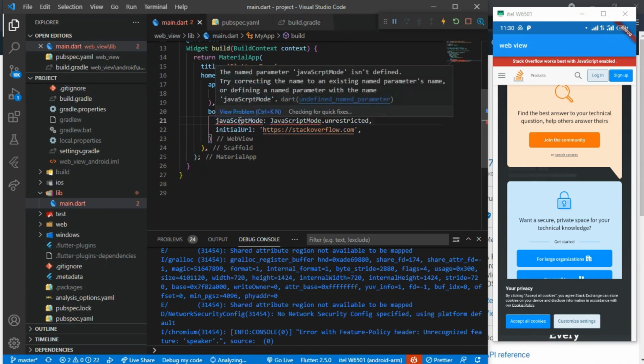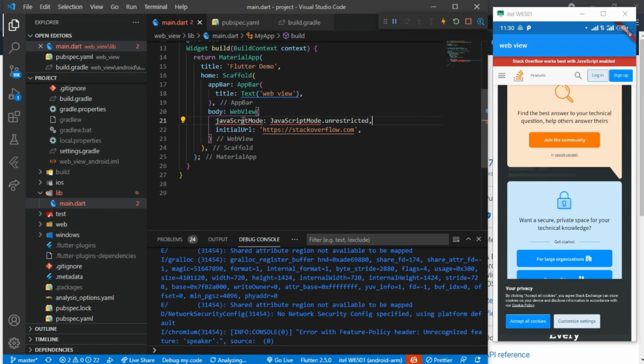Okay, now we're having an error here. Oh, okay, yeah, JavaScript. So it should be JavaScript like this, with the capital S, and this should be JavaScript mode dot unrestricted here. And let's save this.